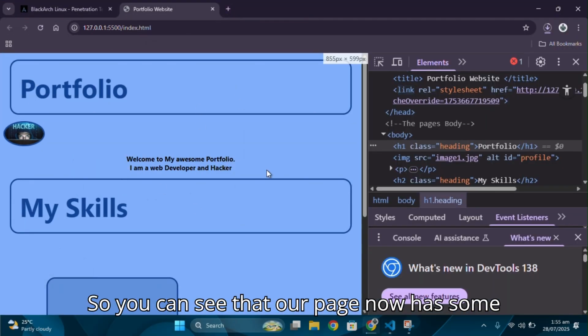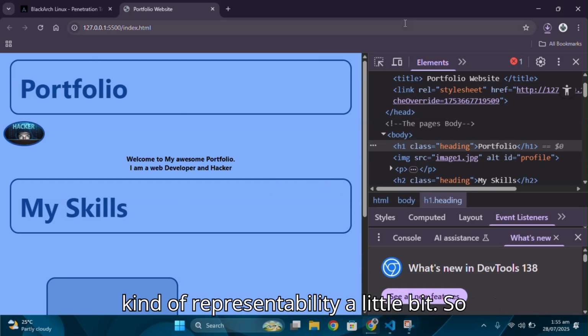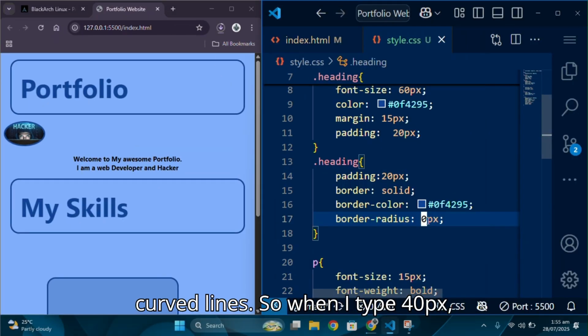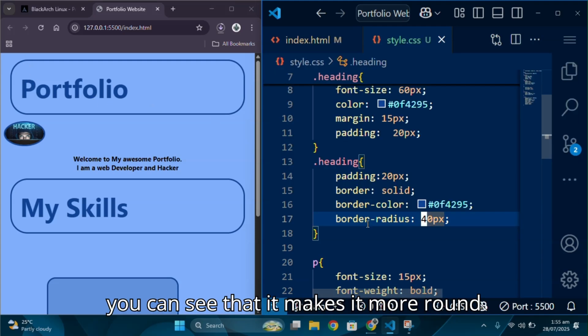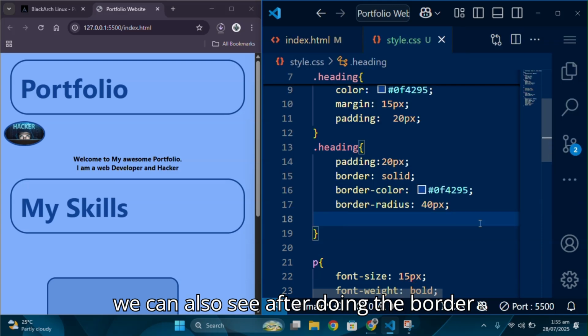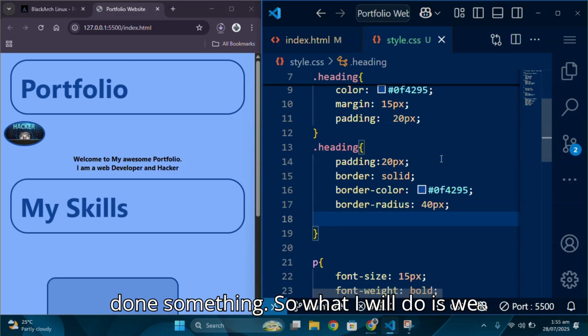So you can see that our page now has some kind of presentability a little bit. It has these curved lines. When I type 40px, you can see that it makes it more round. So you can change it as time goes on. After doing the border color and border radius, basically you have done something.